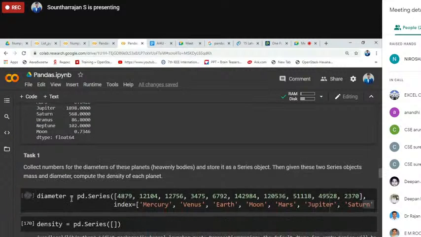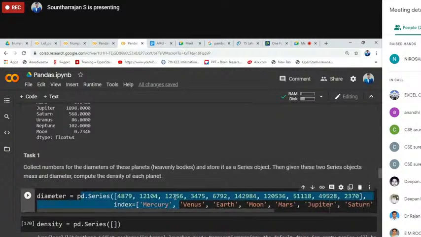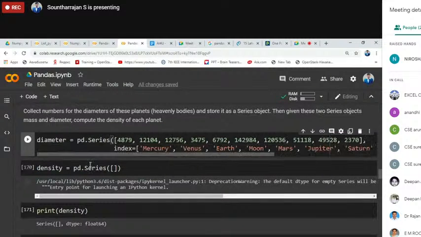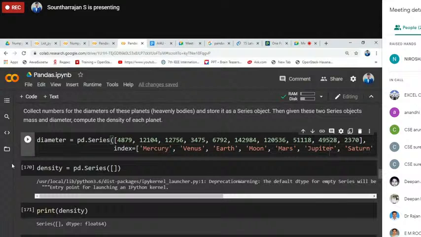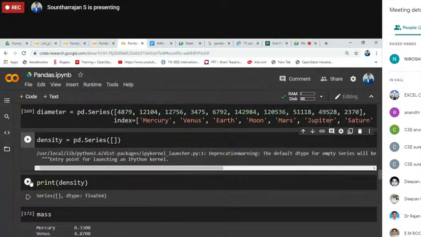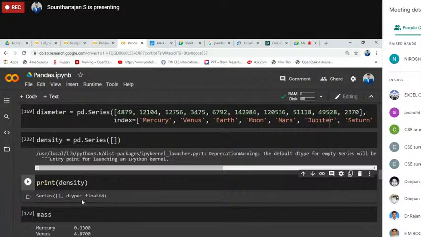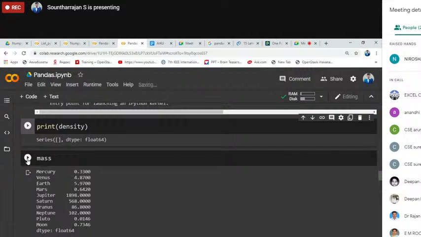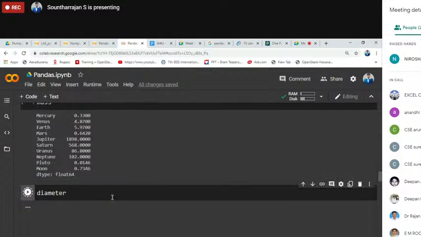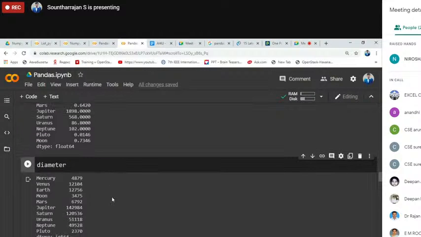So now we can find out the diameter. This is the diameter of all the planets. You can create all 9 planets' diameters in a series. So we can create one density pd Series, of type float, and then we can put the mass values here and print the diameter. These values are representing the diameter.